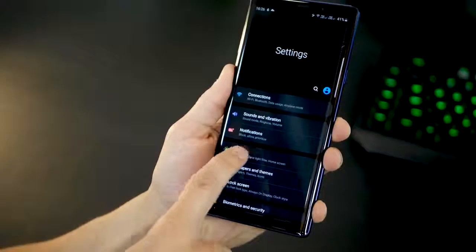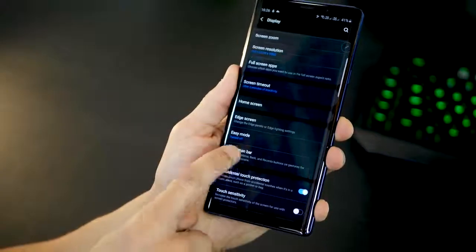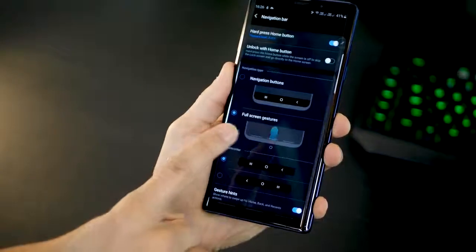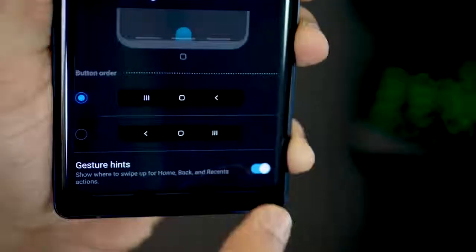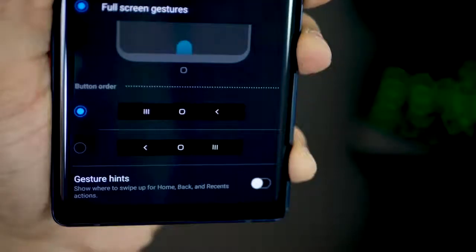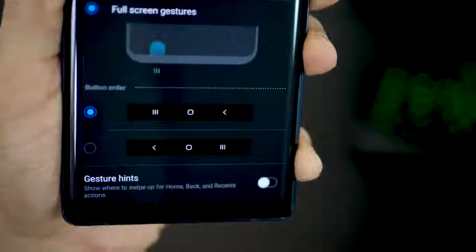And I know that you see these 3 bars, so that's basically where you need to swipe. But you need to enable this, so go into your display settings, scroll down to navigation bar and select full screen gestures. And once you're used to this, I would recommend that you turn off gesture hints so those 3 lines disappear and you have the complete screen for that immersive viewing experience.